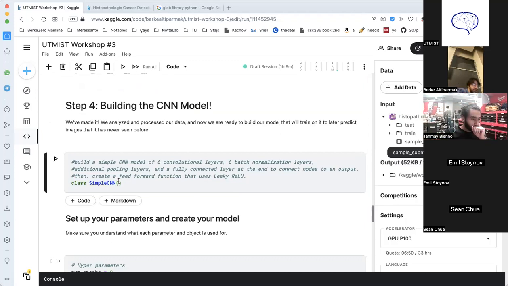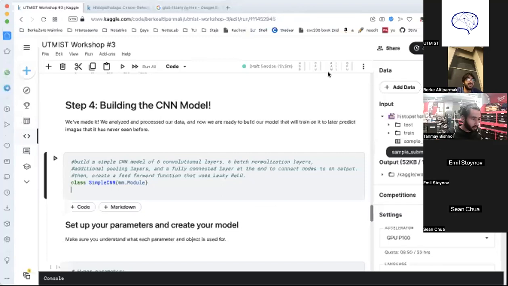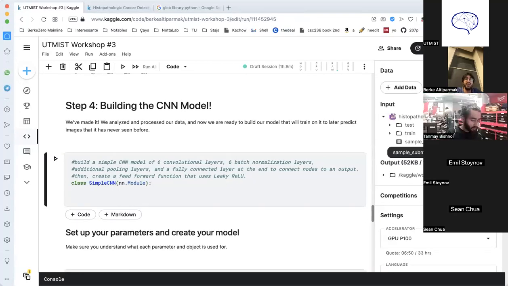So going back to our model, we are creating a simple CNN class. And since this is a PyTorch model, each time you create a PyTorch model, your superclass is an NN module. This allows you to use PyTorch properties. So let me do that. And we want to initialize our model first.